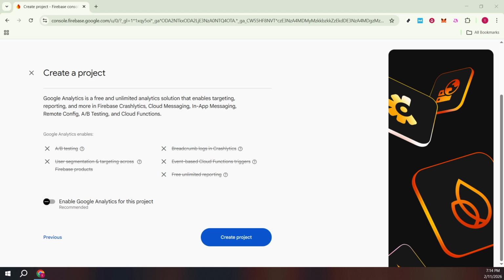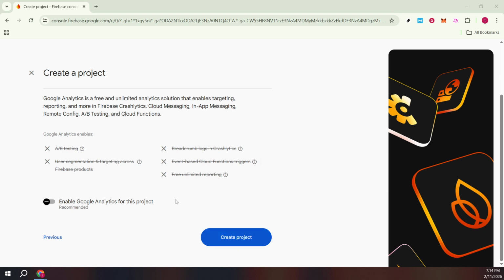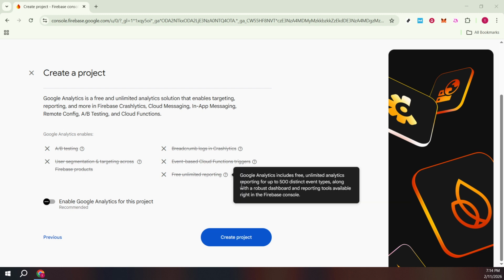When you're ready, click Create Project. Firebase will provision resources, apply your settings, and set up the dashboard. This can take a short minute. Once it's done, you'll see a success confirmation and be taken to your new project's home screen. That's it. You now have a Firebase project created and ready.